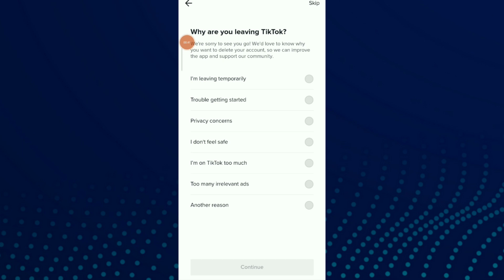You choose why you are leaving TikTok, and once you are done, click on continue and follow those steps.